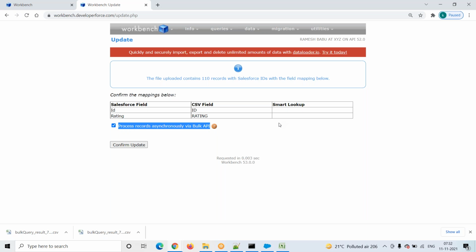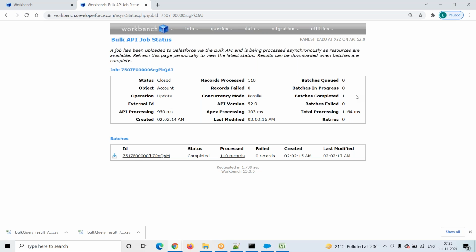If you want, just go and check this one and confirm update. How many records are there? The file upload contains 110 records. Confirm update. See, here you have to observe how much time it will take. It will take very little time when compared with the data loader, which is taking too much time, right? See how many records are success. 110 records are success. Okay, how much time did it take?